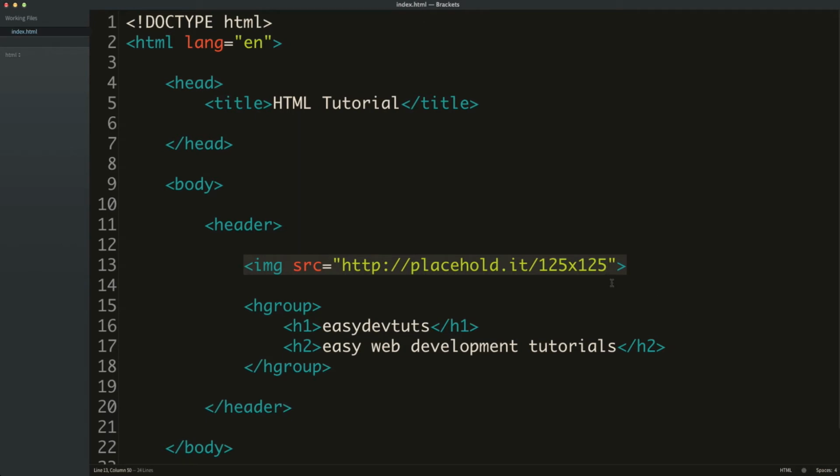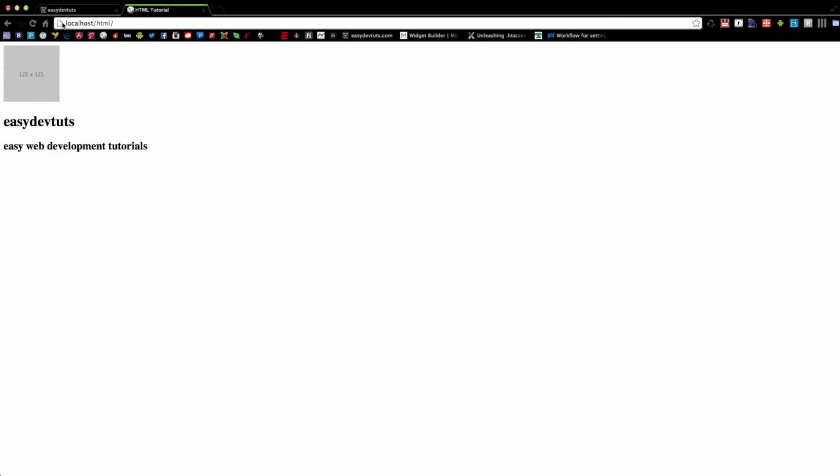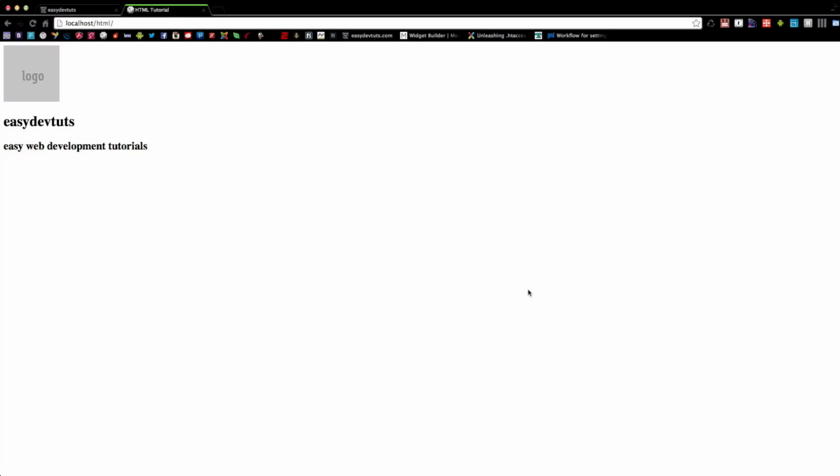You can add text using placeholder. You can do that by adding the ampersand and then writing out text equals, and you can put whatever you want. I'm just going to put logo, and I'm going to save it and switch back to my browser. And when I refresh, you'll see the text logo. Again, placeholder is just a neat little tool you can use for placeholder images.